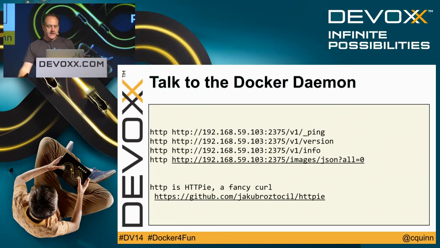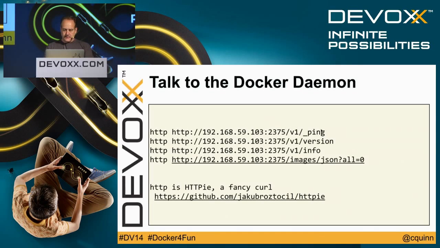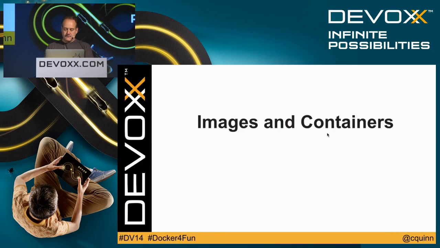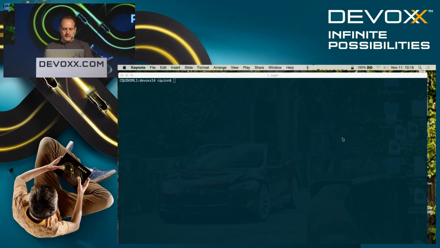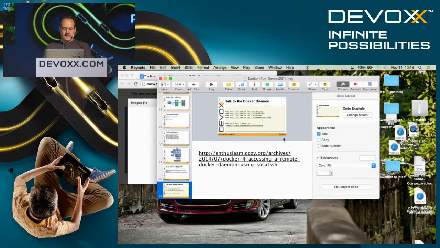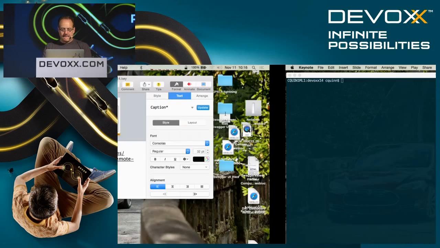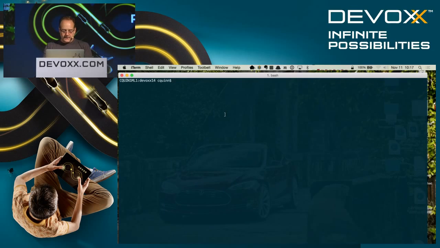So let's play with the daemon itself. I use a little utility called httpie. I think that's how you say it. Sorry, this worked when I was practicing it at home. So let me see. Docker status. What are we doing right now? Okay, we're running.